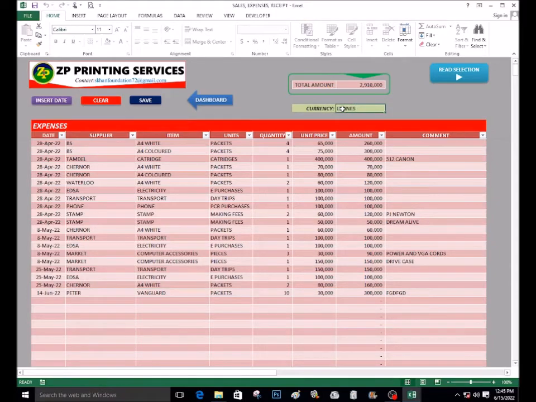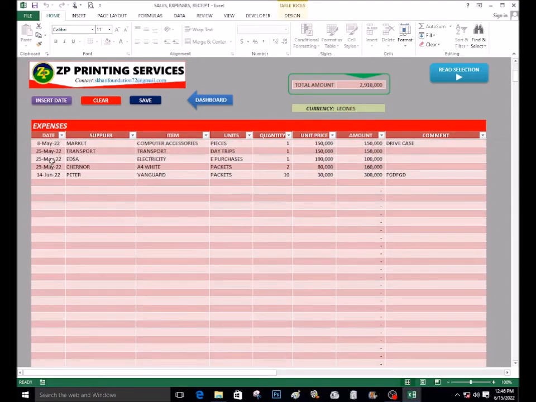Now this currency comes from the currency that was entered on the sales table. Once it is entered on the sales table, automatically it appears here. When we want to edit it, we must go back to the sales table and edit it from there. Now there we go, we have our columns here again, and we can simply fill the columns by clicking on the first column, which is the date column, and the insert date button inserts the date.